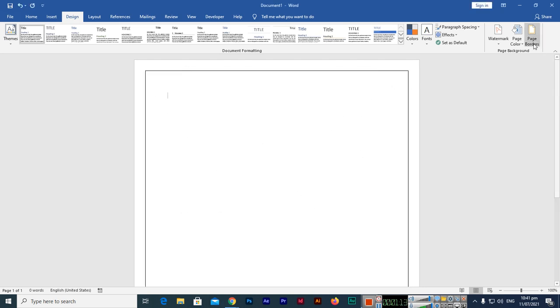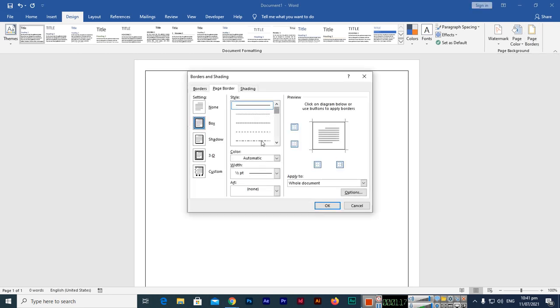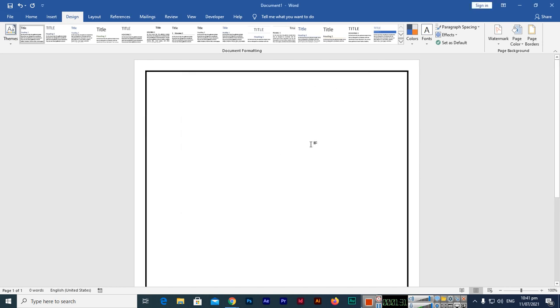If you want to modify, you can click on Page Border again. For example, if we want to increase the width, so 3 pt, apply to whole document. You can also apply to this section or first page only, or all except first page. So now the whole document you can see.